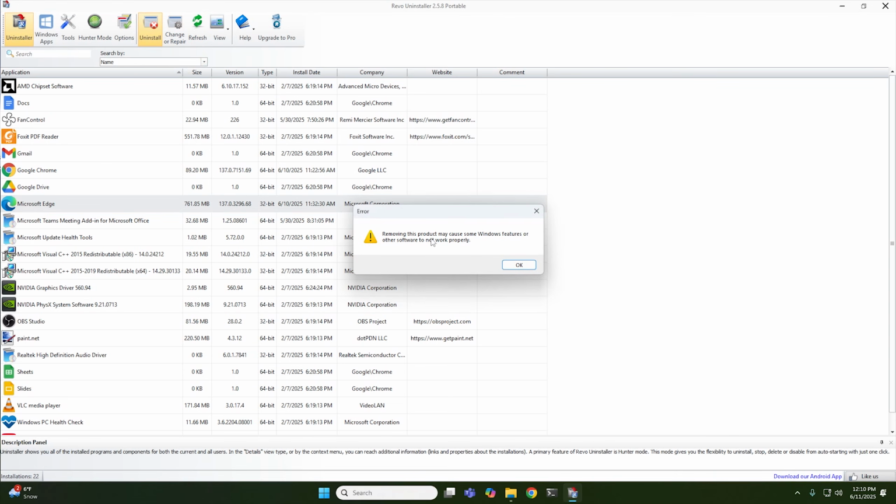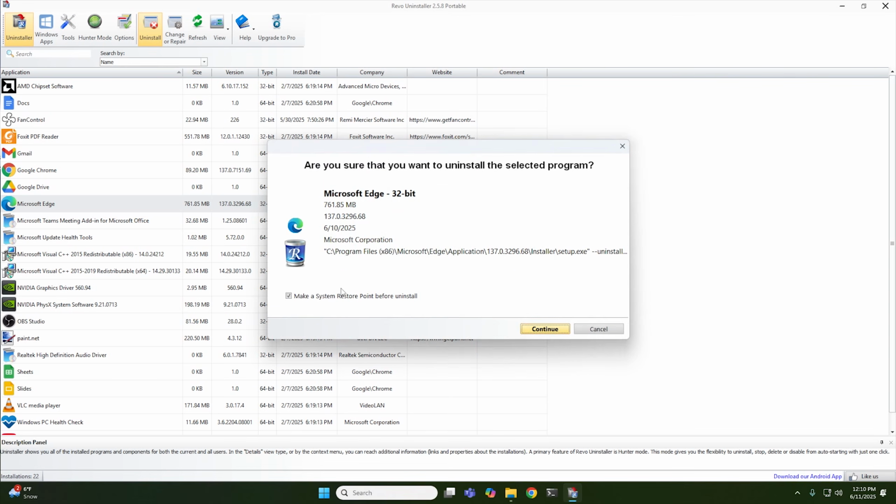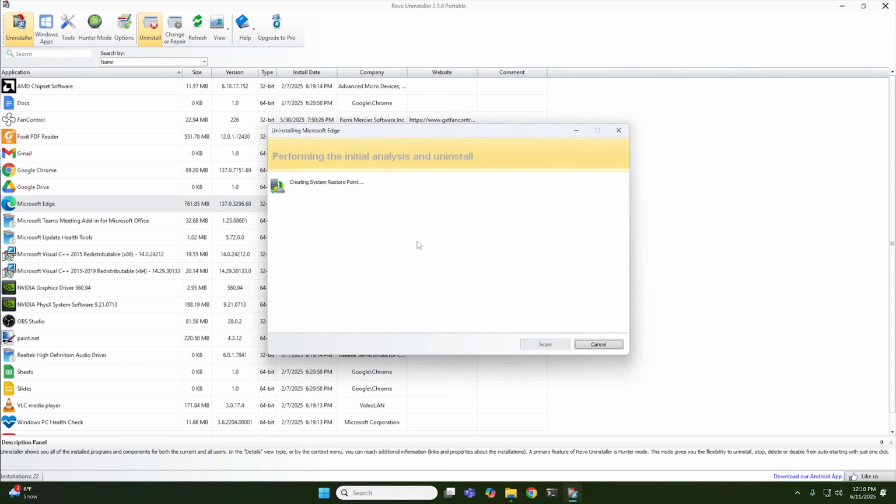Now, it's going to warn you that the Windows Edge is a feature of Windows and some software may not work properly. Well, that's kind of our goal. We don't want some software to work properly. So we're going to go ahead and do that. You can make a system restore point if you want and hit continue. And then at this point, there isn't a default uninstaller for Edge.